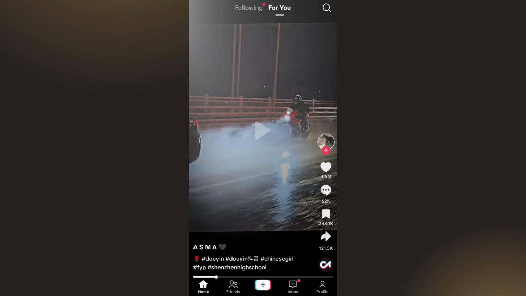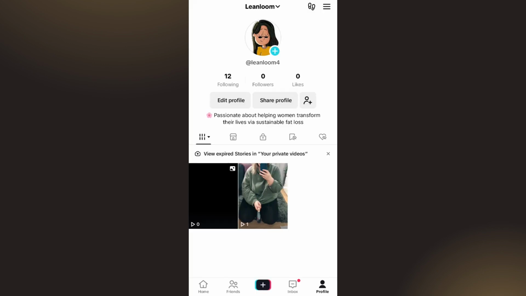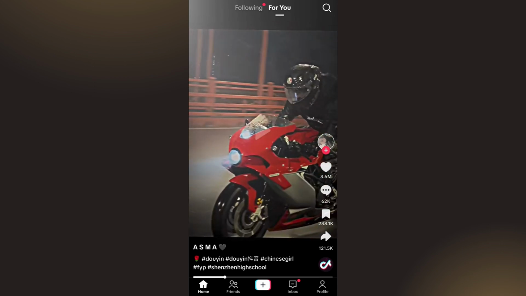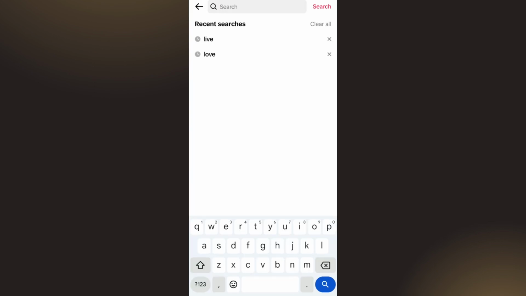First of all, you need to launch your TikTok application on your phone. Then you need to make sure that you are signed in to your account. Now, once this step is done, if you come here on the home page of TikTok, you are going to see all of the TikToks here in this list. So you can use this search bar here in the top right hand corner of the screen. This is where you have searched previously.